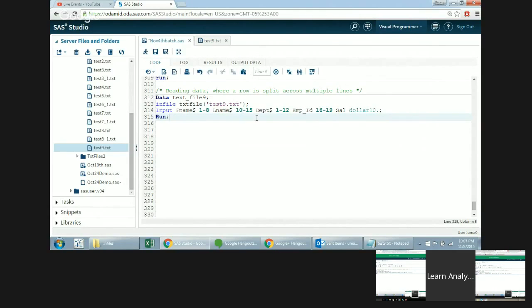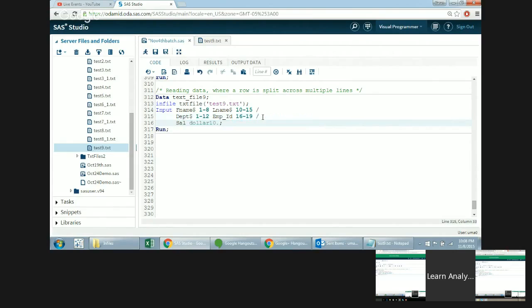But technically it will not work because you can't have 1 to 8, 10 to 15 just written like this. So what we do here is we use a slash operator. Wherever the row is splitting into the next line, you just use a forward slash like this. Just to make it clear, I can split it across multiple lines. So we use a forward slash wherever the row is splitting into the next line.